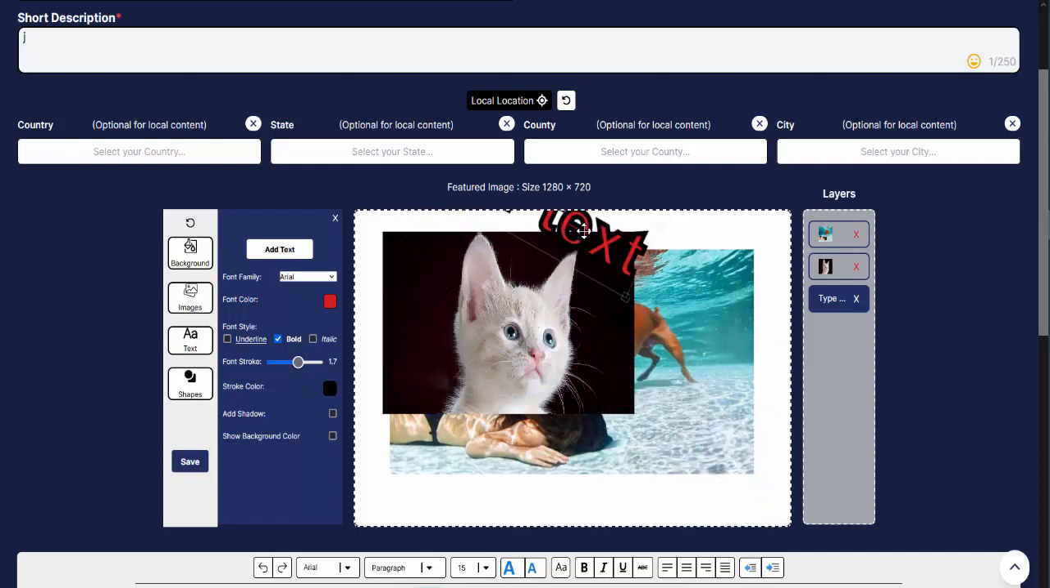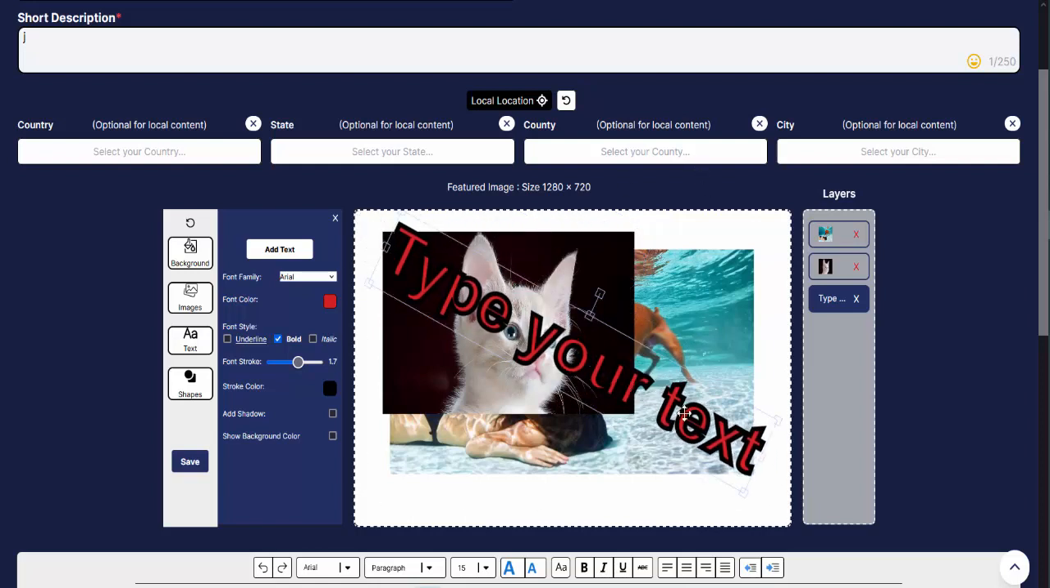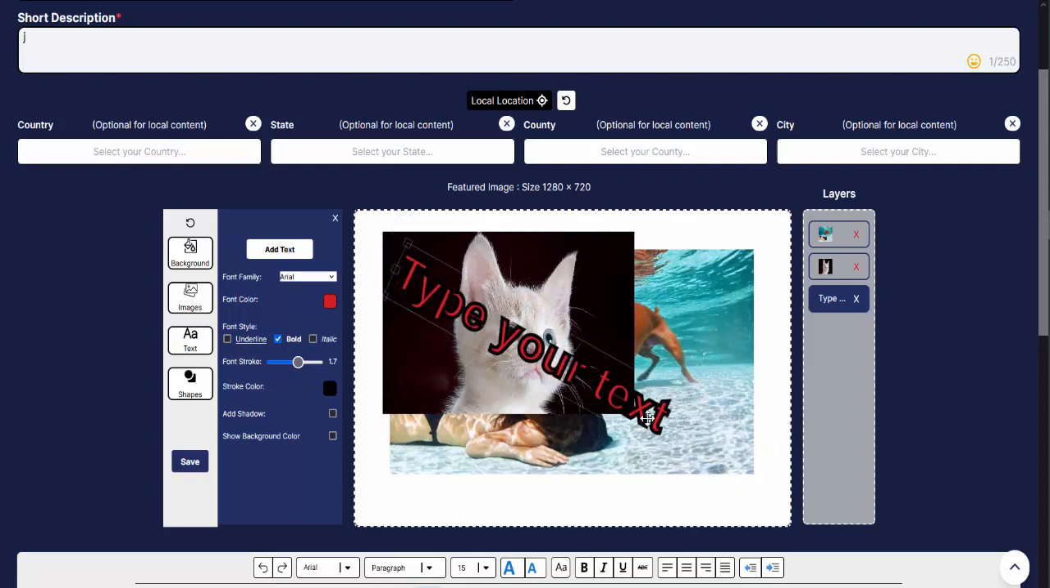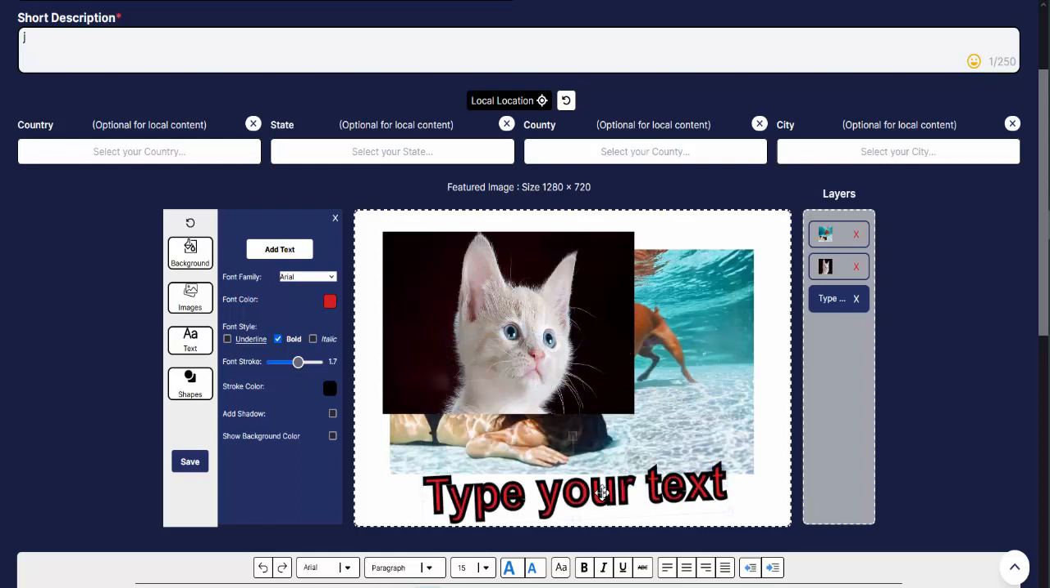Now, if it goes outside of the window here, this is your fixed window for your text. So if it doesn't fit inside there, make it fit properly so it fits inside there. Okay, and you can do whatever you want with your images.